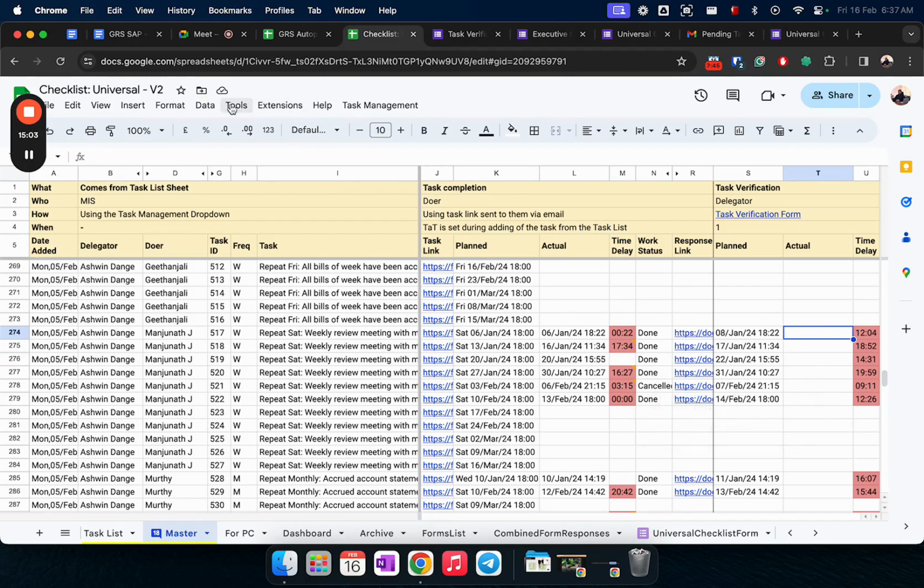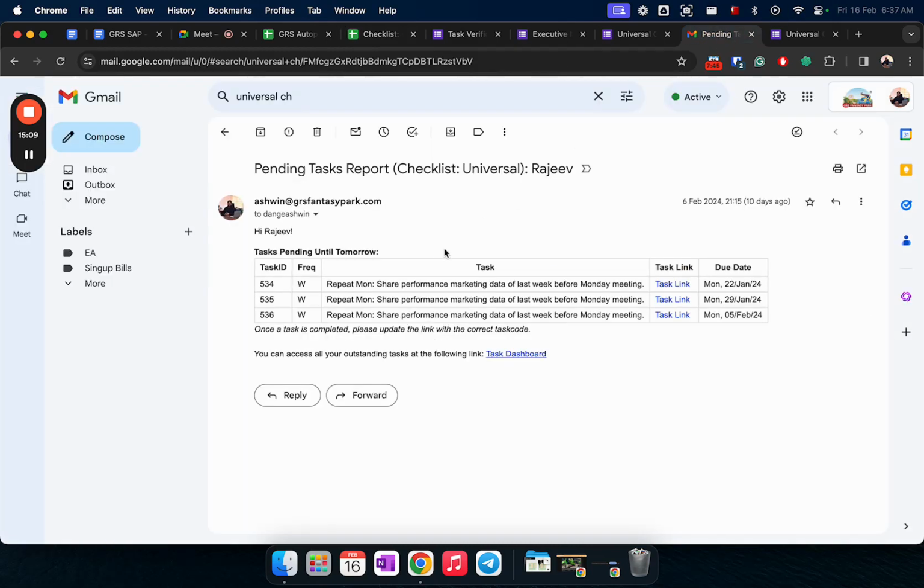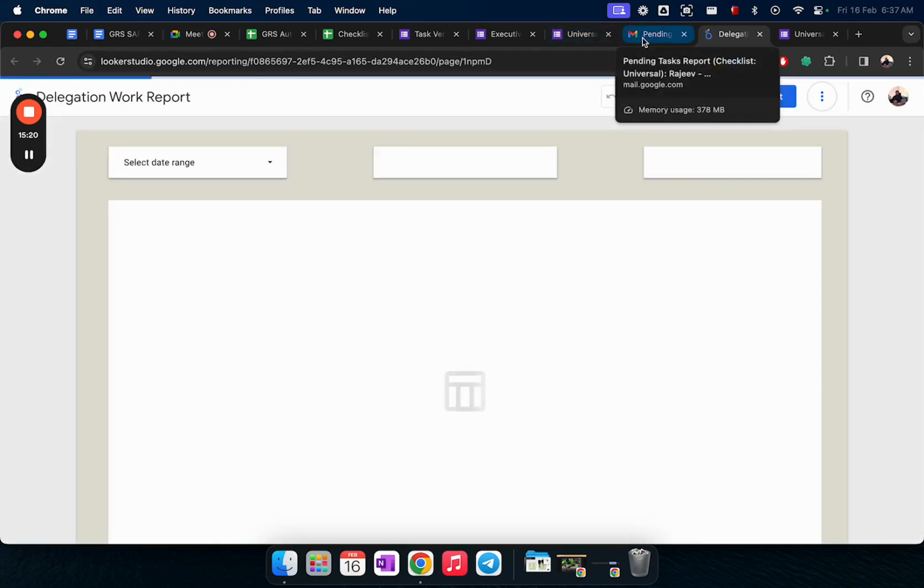Generally, how we've done it is that there is no need for anybody to come to this checklist universal V2 at all, because they all get the information on their email. Not only that, there is a task dashboard which we've done, which is like a Looker Studio. Now, this task dashboard gets information from the delegation sheet and the checklist.